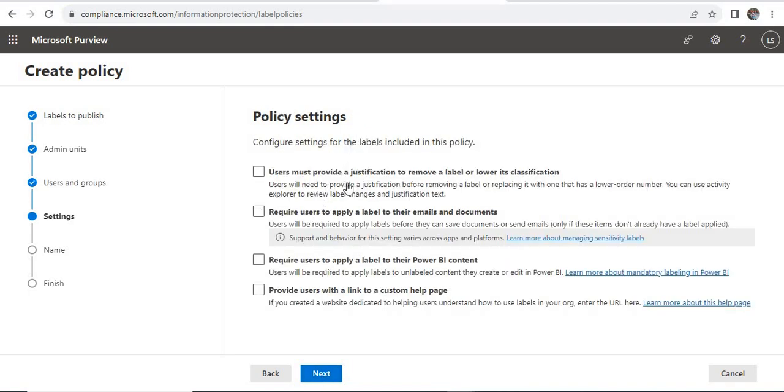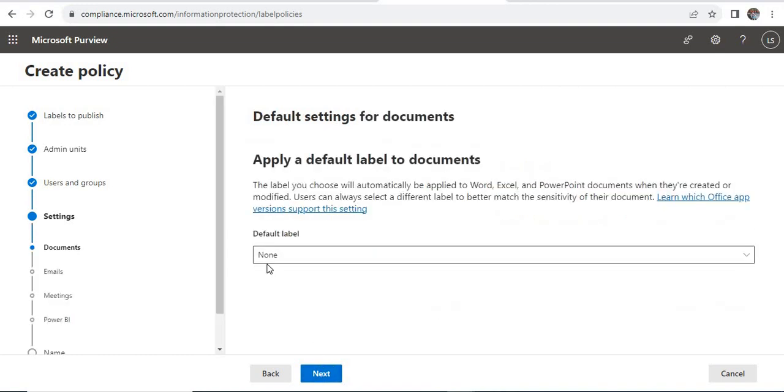Here we will not select anything and we will not talk about anything, we will talk in the next video. For that, I'm showing you only the encryption part of this label, only how to encrypt the email. So now here I will click next.